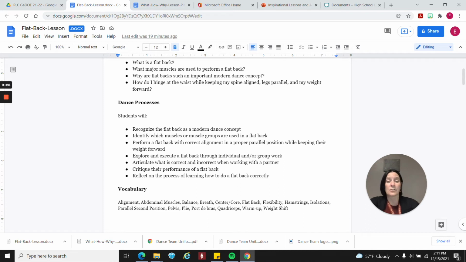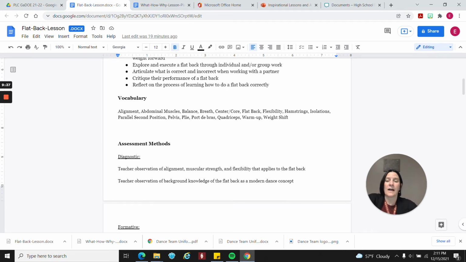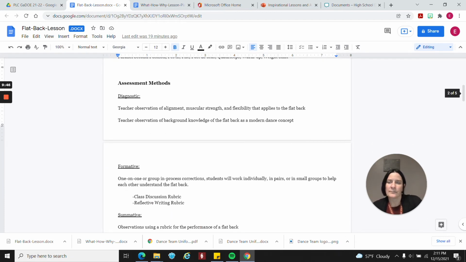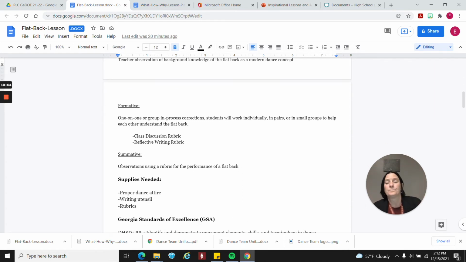Articulate what is correct and incorrect when working with a partner. And then they'll critique their performance of a flatback. And then they'll reflect, of course. So you've got your vocabulary: alignment, abdominal muscles, balance, breath, core. It goes on and on. So there's some vocabulary. We've got a diagnostic, formative, and summative assessment. The diagnostic would just be you observing where they are when they're starting this. And then the formative would be one-on-one or group in-process corrections as they're working individually and with a partner. And again, if there's a class discussion, I've got the rubric and the reflective writing, which is the same from the other lesson.